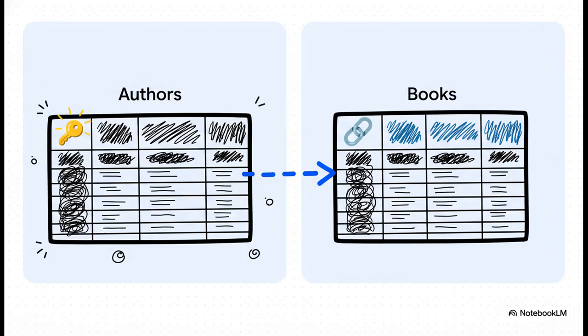First, you have the primary key. Think of this as the unique serial number for every single row in a table. No two rows can ever have the same one. Then you have the foreign key. This is the connector. It's a column in one table that points back to the primary key in another table. It's the link that builds the relationship.